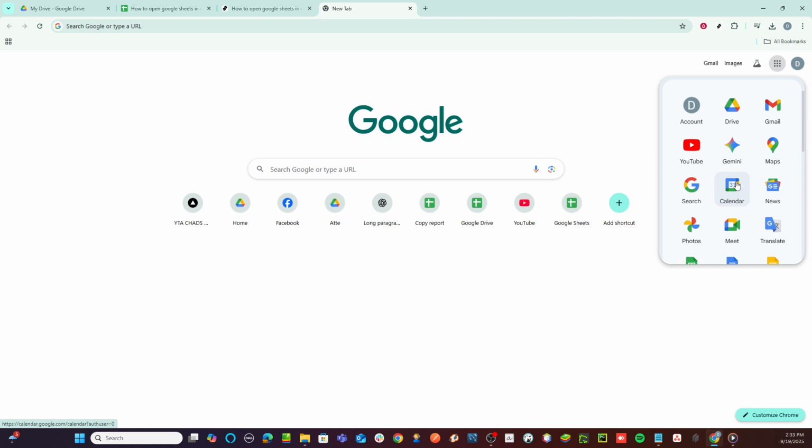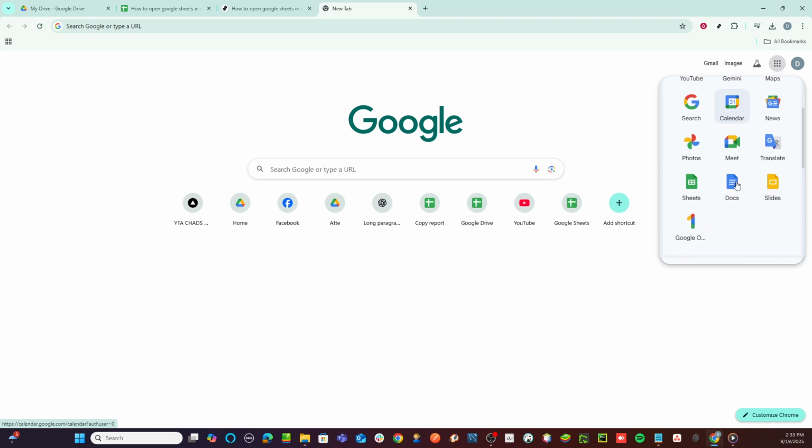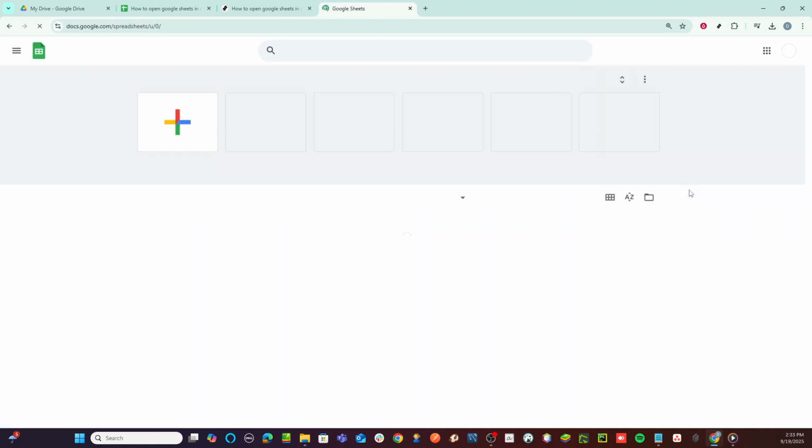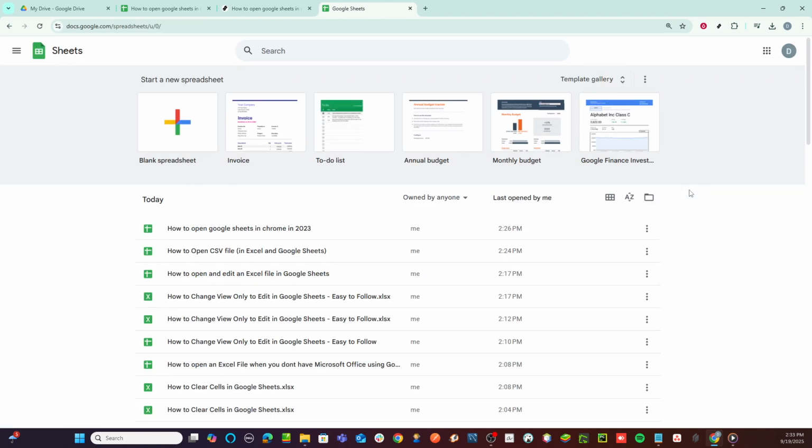The third step is to locate and click on Sheets in this menu. Google Sheets is represented by a distinctive green icon with a table chart on it, easy to identify. Clicking on Sheets takes you to the Sheets homepage where you can access all your documents or create new ones.